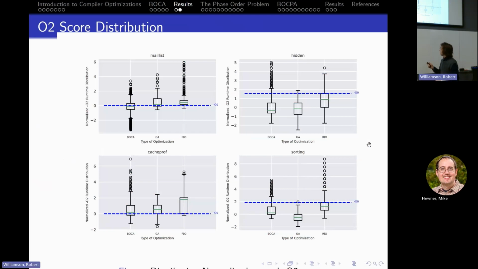Yeah. So I run these algorithms many times. For example, if Boca goes through 10,000 iterations, let's say, it will have 10,000 elements more or less inside of its training set. And the same with all these other algorithms as well. And so they all have different run times. They're distributed, some are better than O2, some are worse.